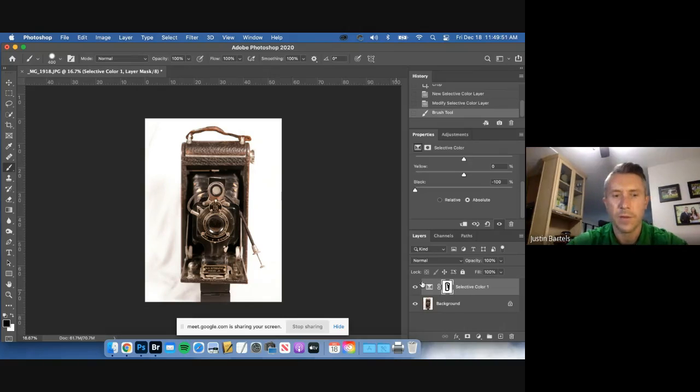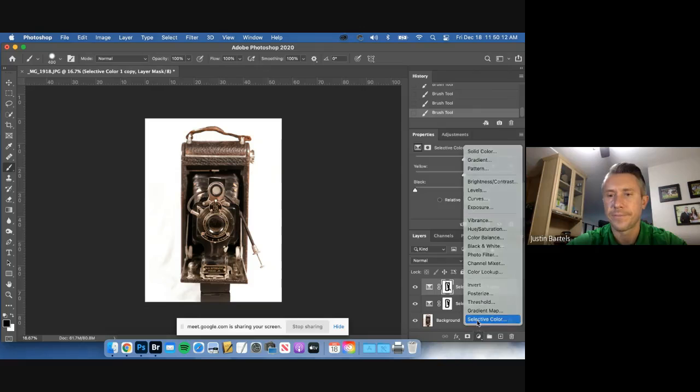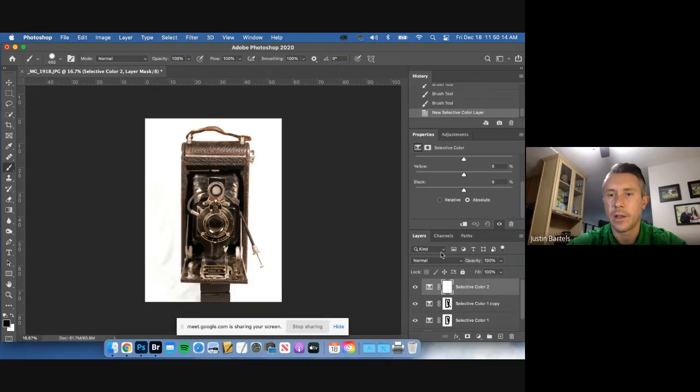So anywhere I leave white will go white, and anywhere I paint with black won't show that adjustment. If I want to double the strength, all I need to do is press Command or Control J, and then I'll basically double it up. So now I have a pretty pure white background around my product. And then I'll just paint off any areas that I didn't want it to go to with black.